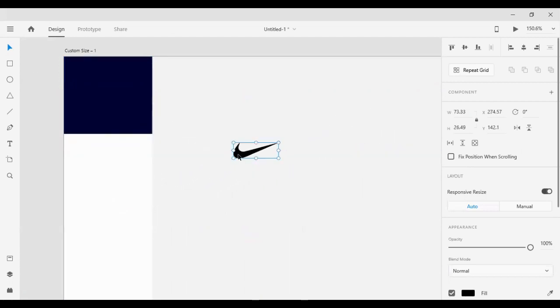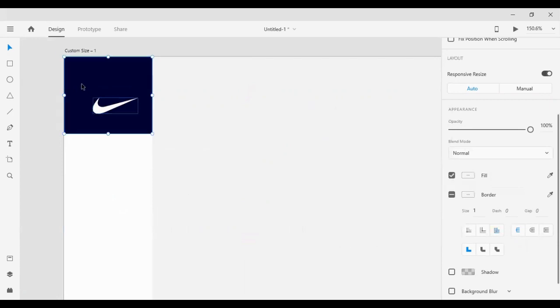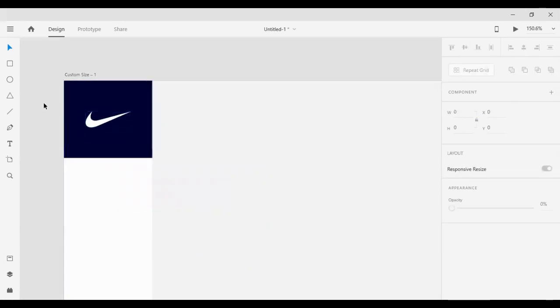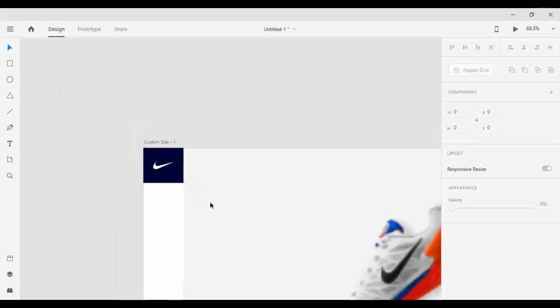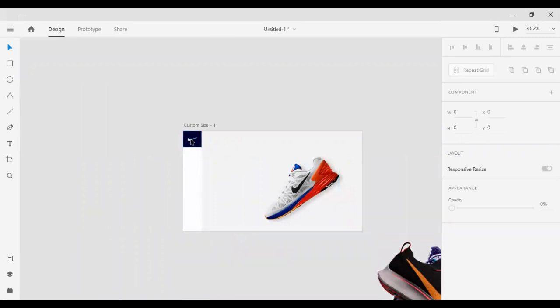Just reduce it like that too. Bring it onto the box and just center it into the middle. Make sure you change the color to white. Okay. Let me make it a little smaller.